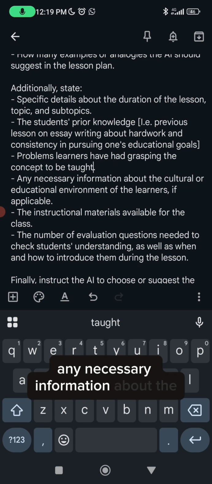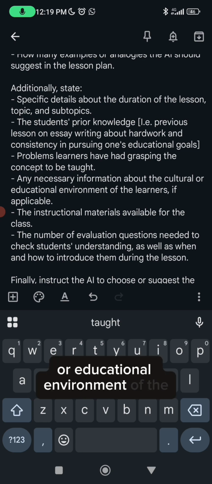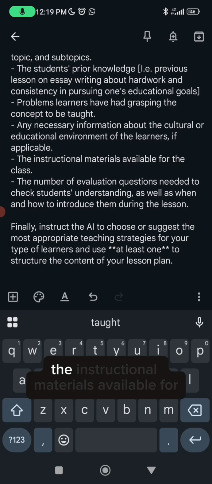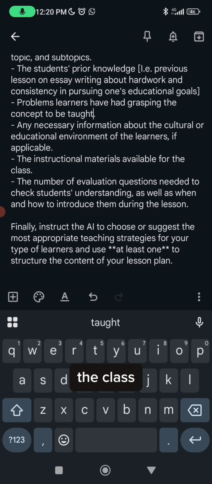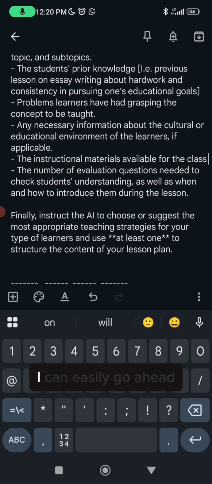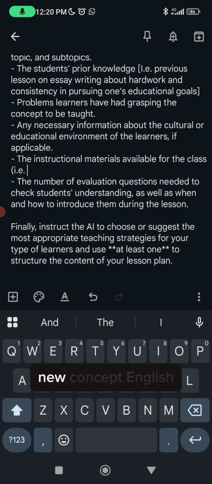Any necessary information about the cultural or educational environment of the learners, if applicable, the instructional materials available for the class, state it here. For example, I can easily go ahead and say New Concept English.